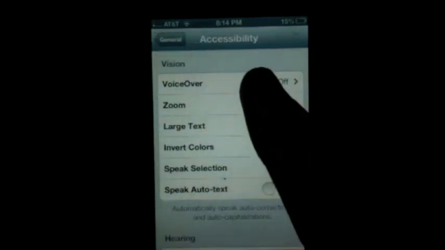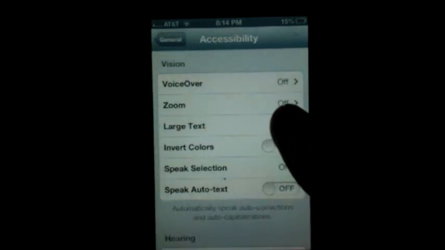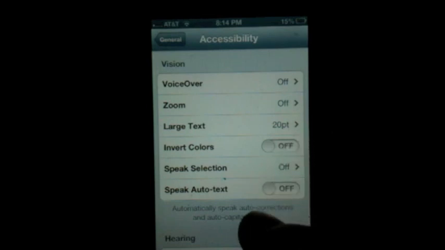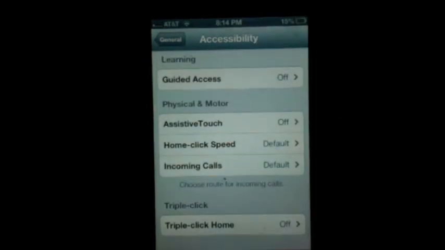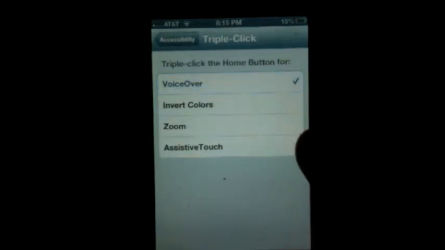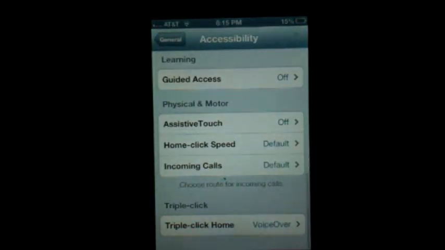Now VoiceOver's right here, Speak Selection's right there, but you don't want to turn VoiceOver on up over here because that's going to keep it on. You want to just turn it on as needed. So you scroll down to the bottom. There it is, triple click. So triple click, you're going to pick VoiceOver, and with that, that's going to let you turn it on and off. It's much easier than keeping it on the whole time.